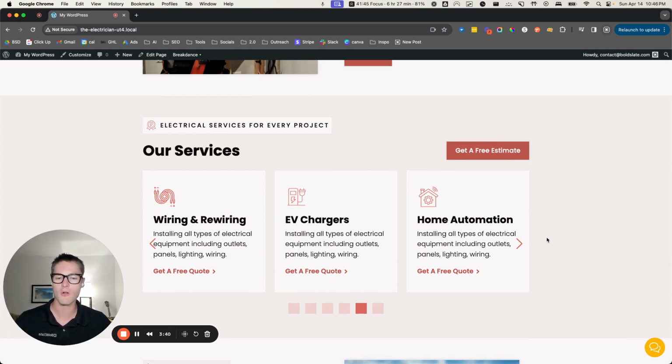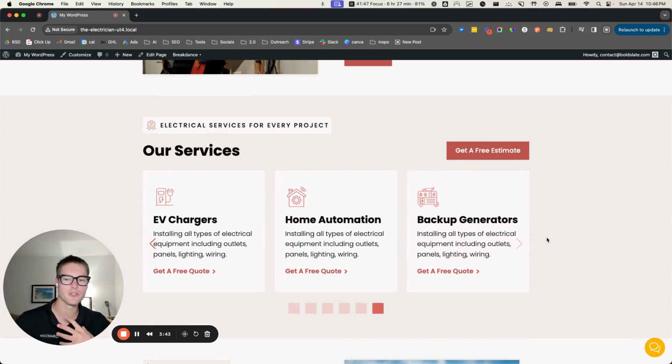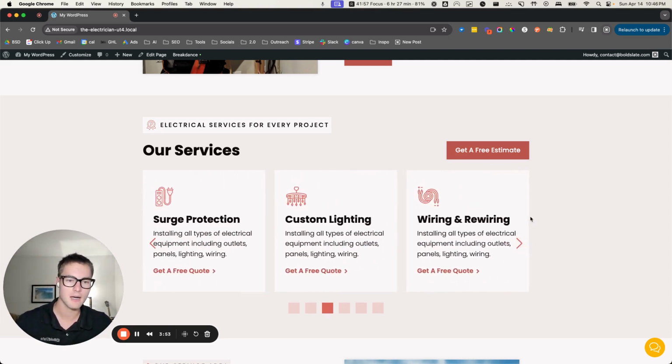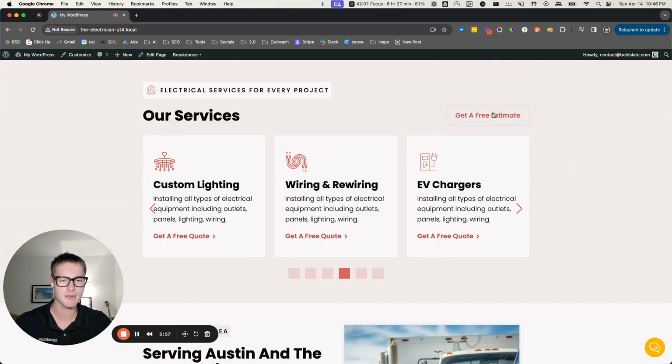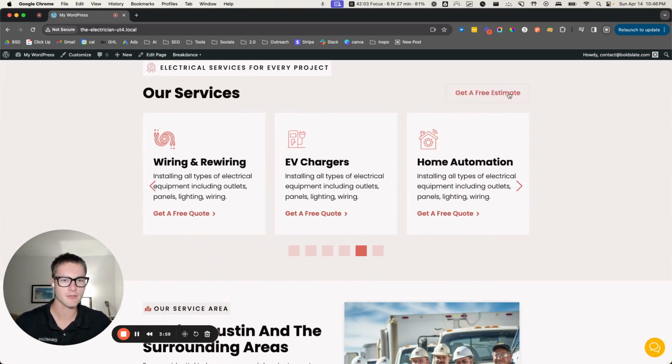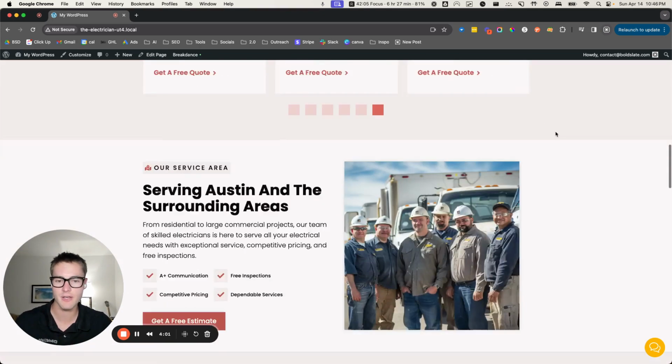Try and list them all, but make sure that you do it in a way that doesn't just make the page a megalith full of little services, right? So we have this in a slider here. I'd recommend you do the same. Also easy for mobile users to use as well. I've got that get free estimate here as well. Make sure you have your call to actions on every section if you can.